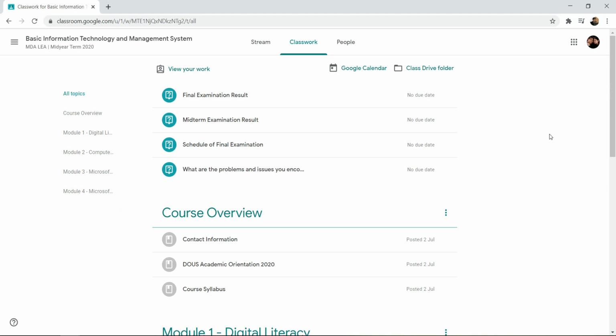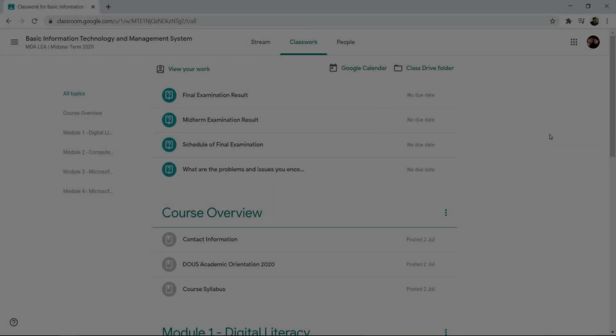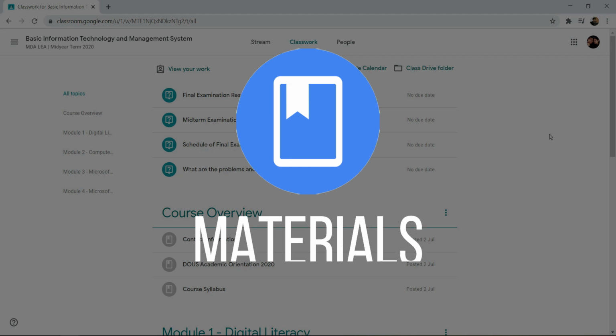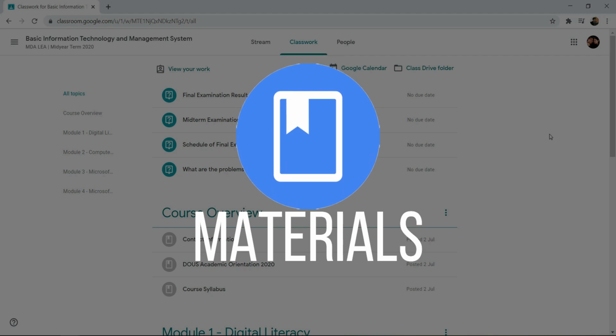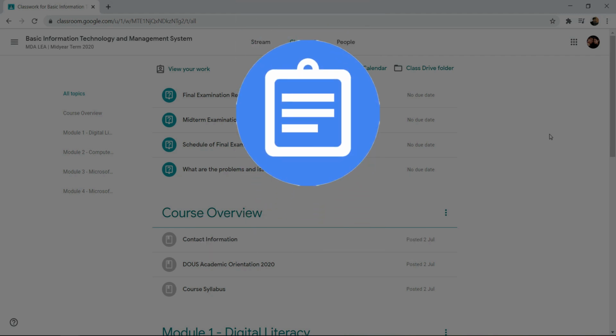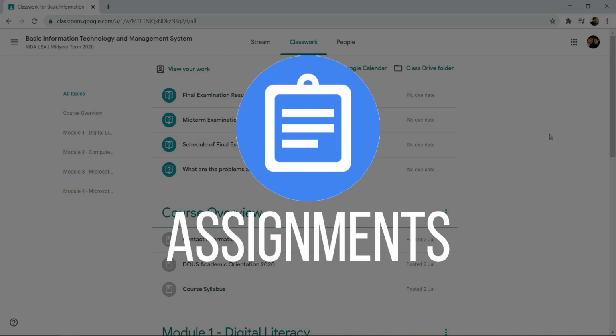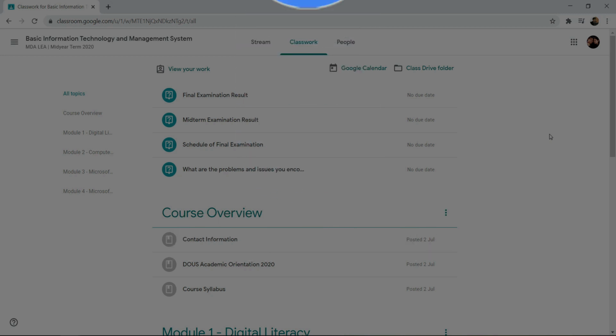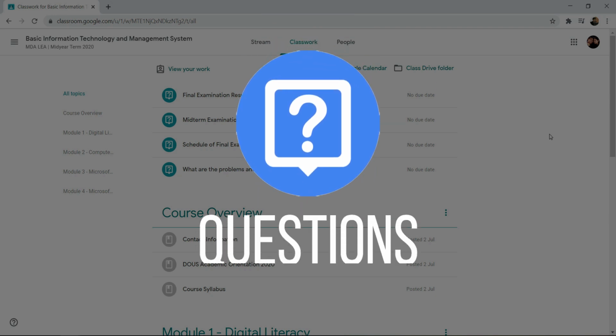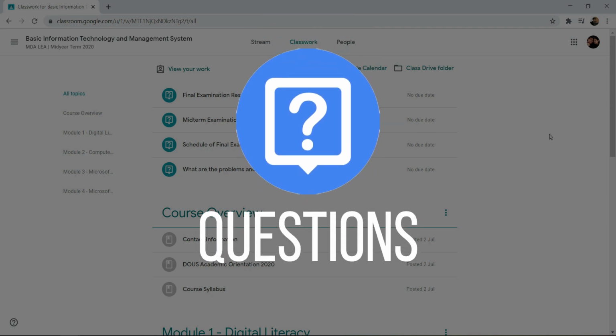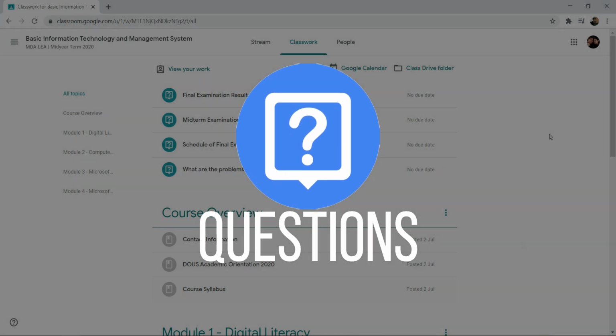Inside Classwork, you will encounter three important icons. First is the icon representing the materials uploaded or shared. Second is the assignment icon representing the tasks posted by your teacher. Lastly is the question icon, where a teacher posts a question for discussion, survey, or other purposes.